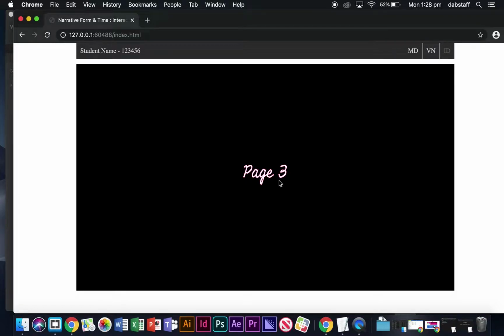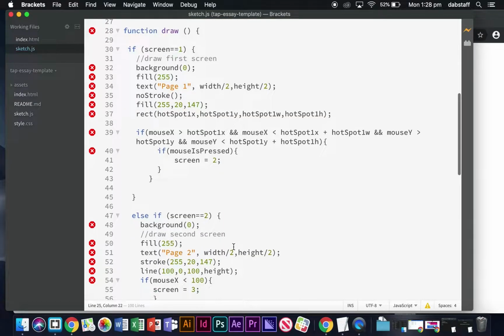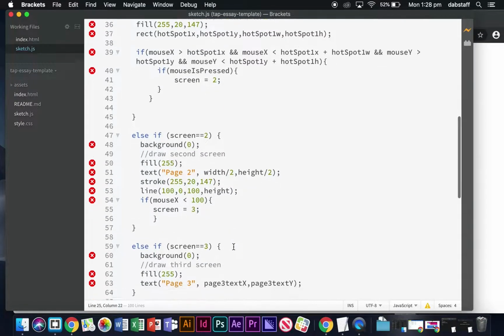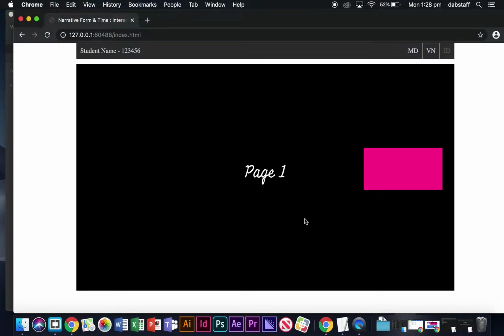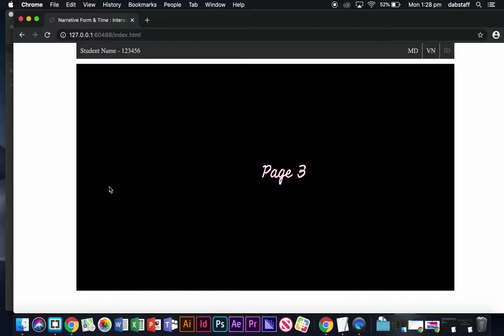And now we're going to make page 3 text animate across the screen. And when it leaves the screen, we'll get to page 4. So page 3. Let's make something else happen. So let's only do this if the mouse is pressed. Actually, no, we can just do this from the beginning. So let's say page 3 text x plus equals 3. So page 1, click, page 2, move, page 3, goes off the screen.